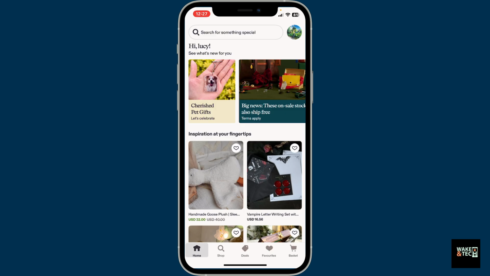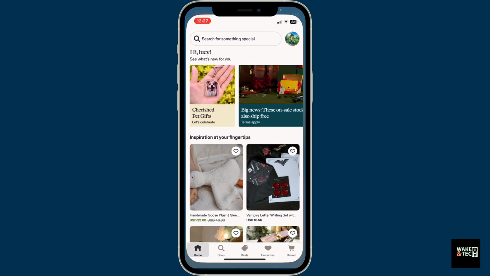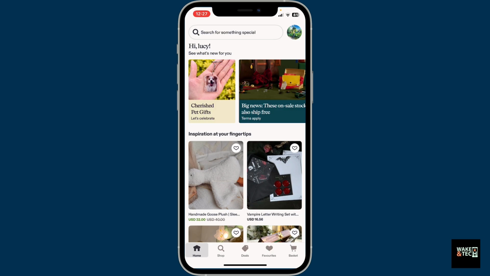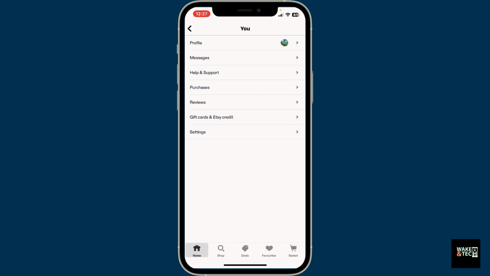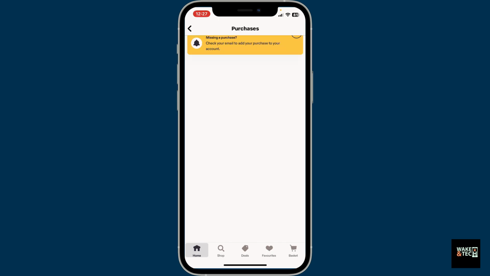First of all, open the Etsy application on your device like you normally do and log in. Once you're logged in, go to the profile icon at the top right corner from the home page. In the expanded menu that appears on the screen, tap on Purchases. Inside the Purchases tab, you'll see all of your purchase history.